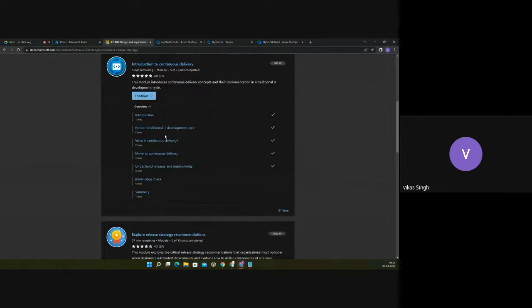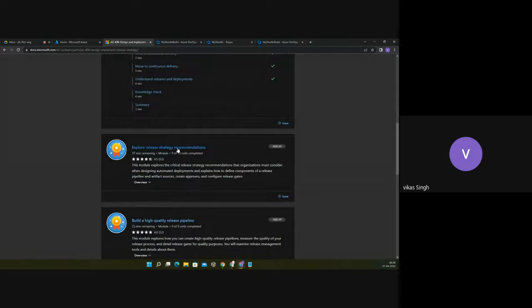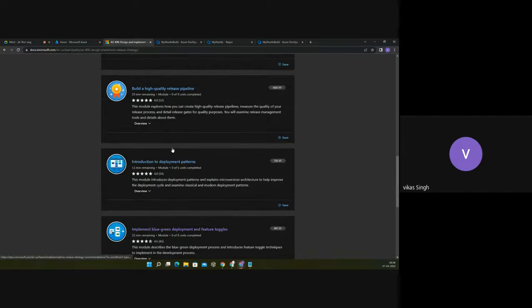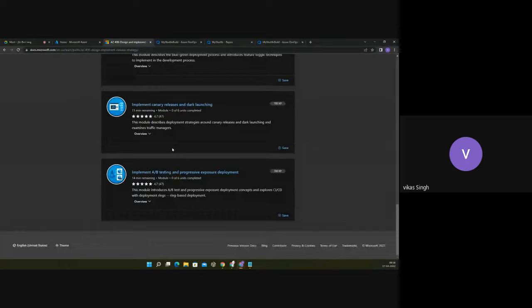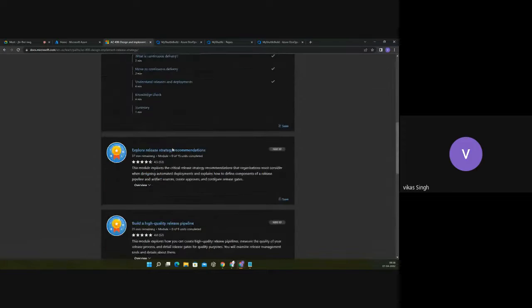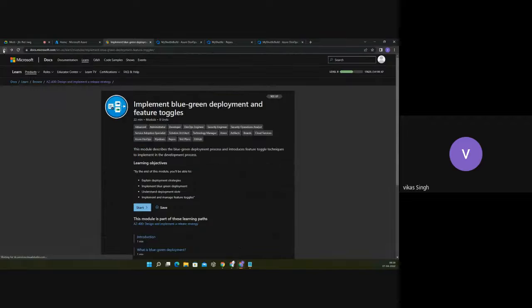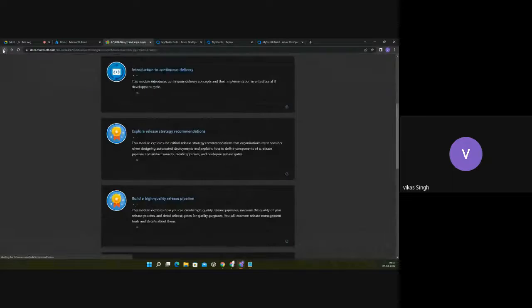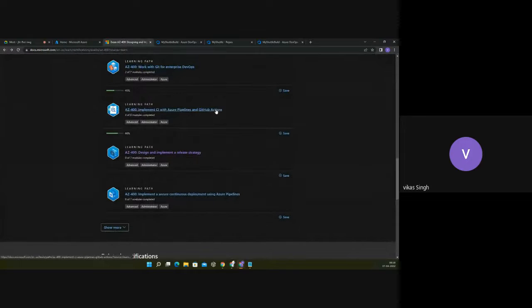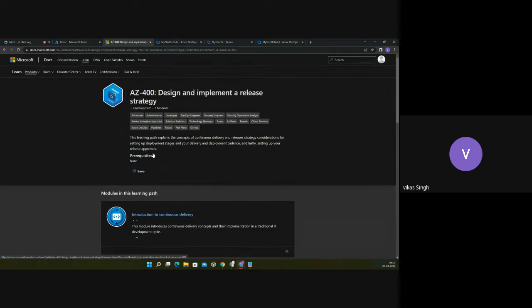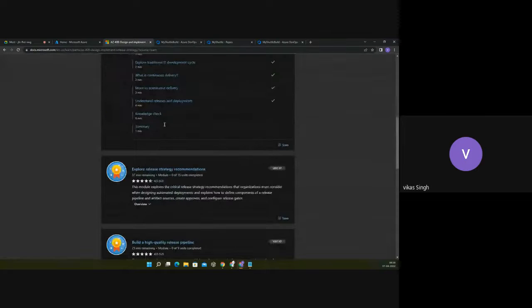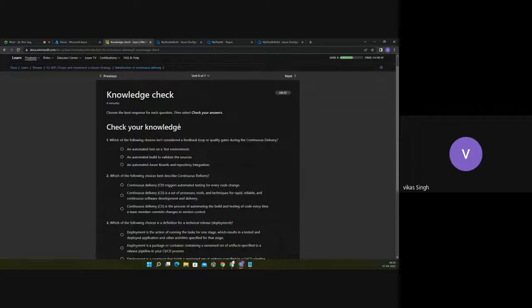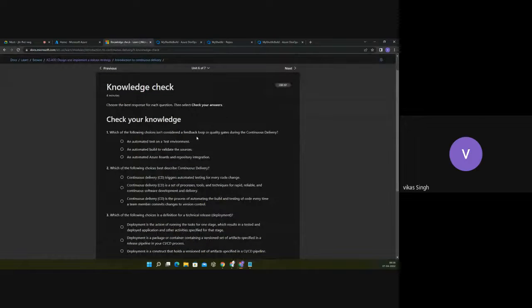For the learning, release strategy and recommendation, build high quality code. Where are these coming from? Let me go back again. Design and release strategy. This is module one. Let's finish that, then it will show. Which of the following choices is not considered a feedback loop or quality gate during continuous delivery? We have discussed this. What should be the answer?